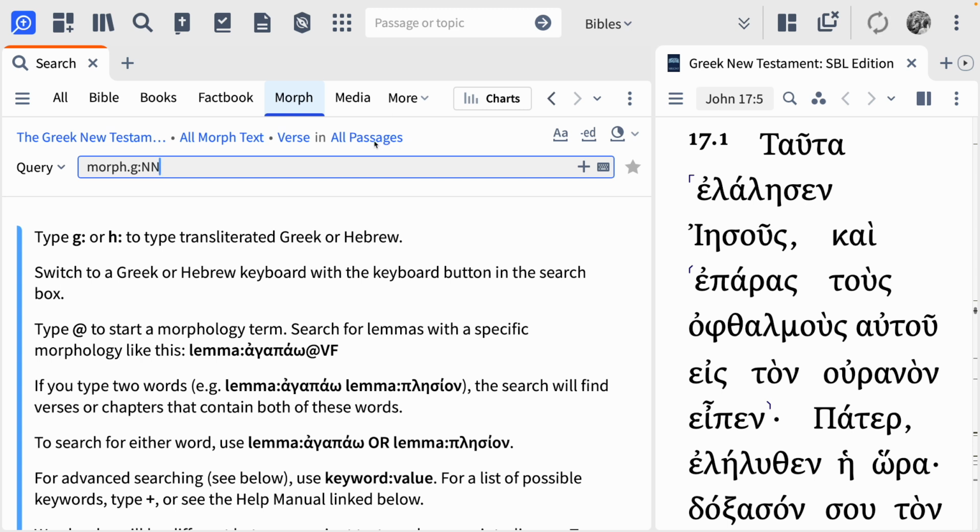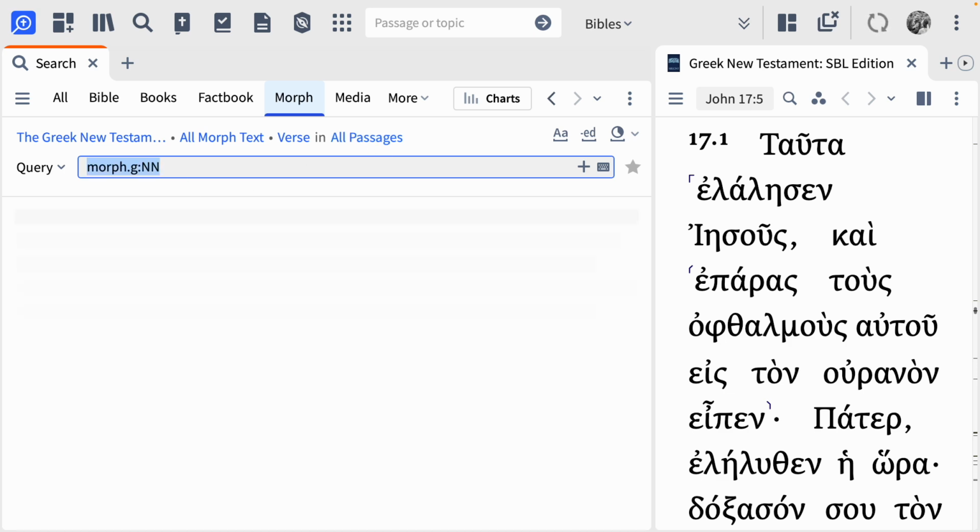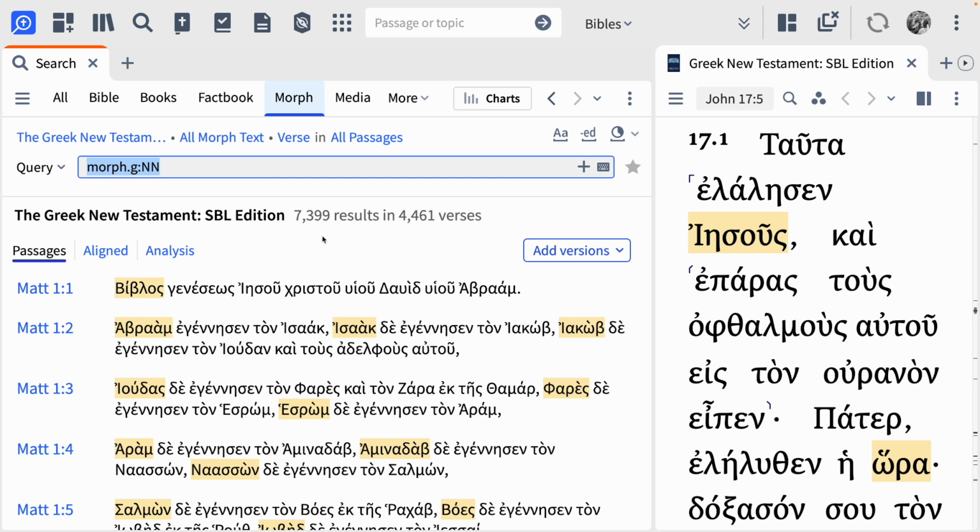I haven't specified the passage, so it just says all passages. I hit enter, it's going to think for a second, and it just popped up all 7,399 nominative nouns in the Greek New Testament. Anybody not tracking at this point?